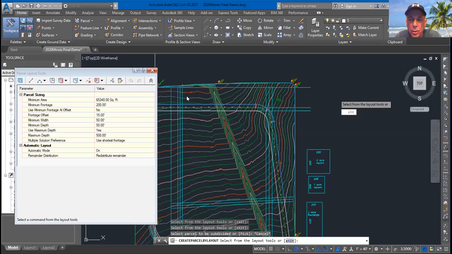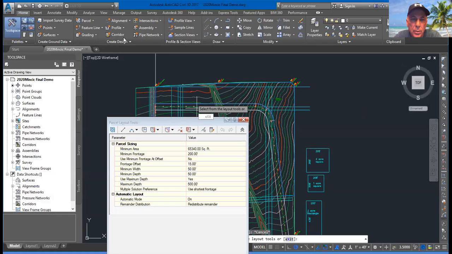I do want to go into screen sharing right here, and we'll pull up our drawing. Now that we've given it the parameters, we do want to use our parcel tool. I just want to keep this so it's an area where you can still see it, but know what we're doing here.